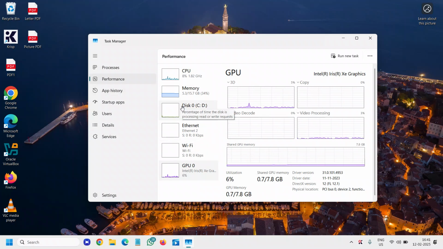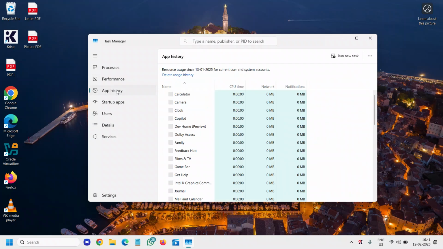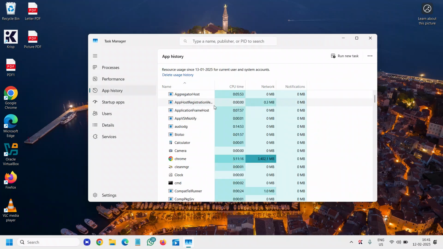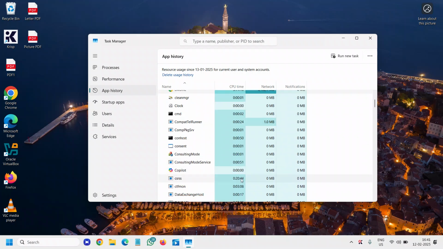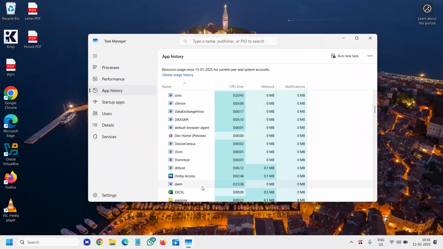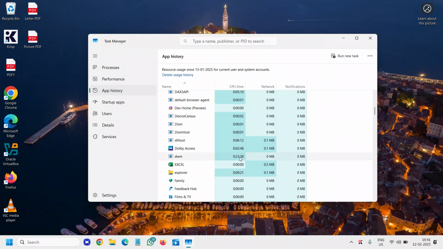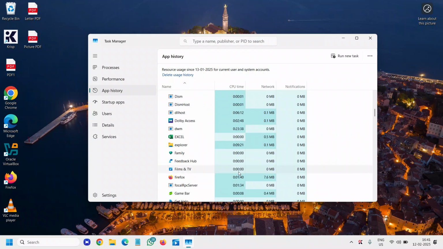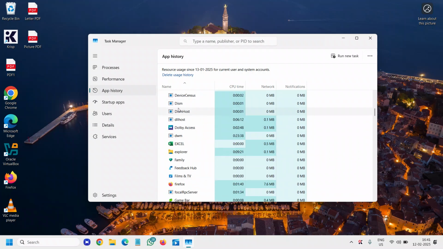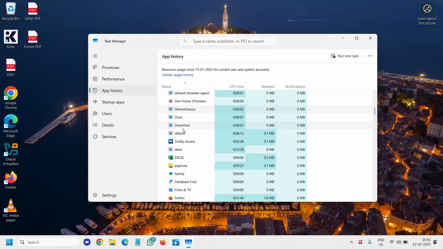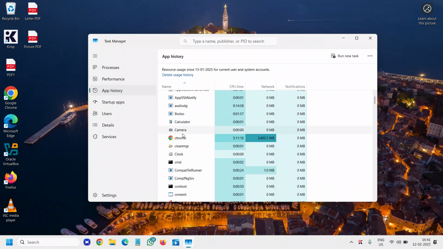Then we can go to App history, and here you can track app resource usage over time, like how much it is using. You can see Chrome has used the most, and you can check right here exactly which application is using most of your computer resources. And if you do not know the name of it, you can always search it in Google to find out what exactly that process or app name is.